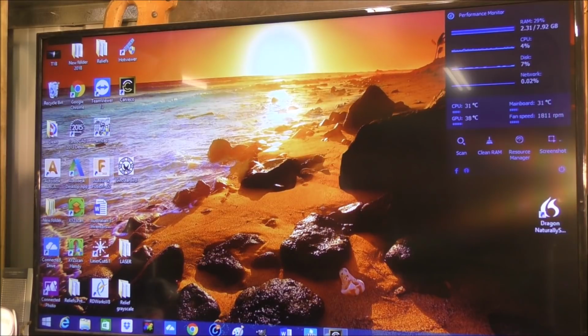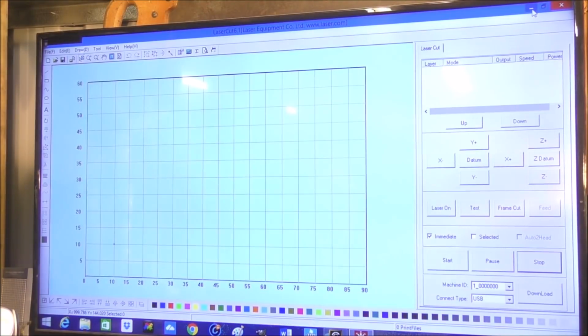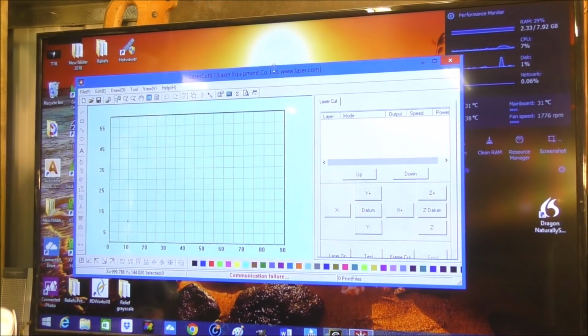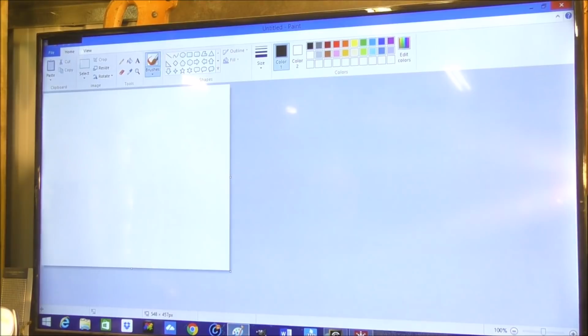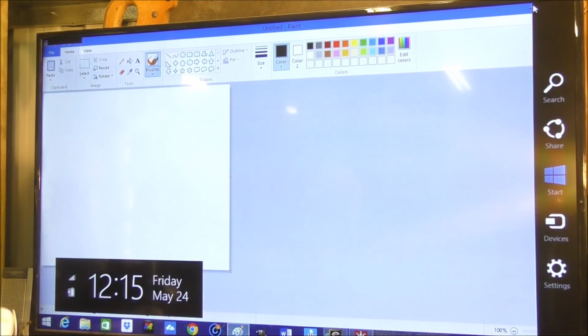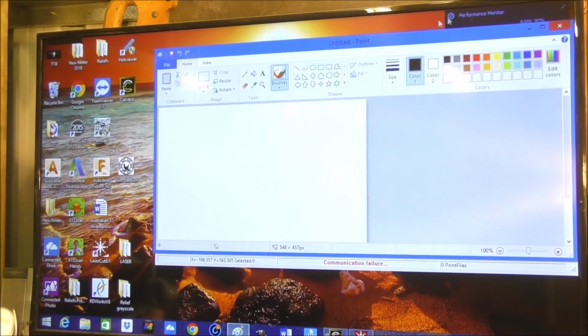Right, so here is our image. Now I'm just going to show you first of all what you would have to do to be able to get it into laser cut. Okay, so there's LaserCut, which is a good program. I swear by it, but it does have some limitations. I'm also going to fetch up the Windows Paint utility. So we're going to use this first.